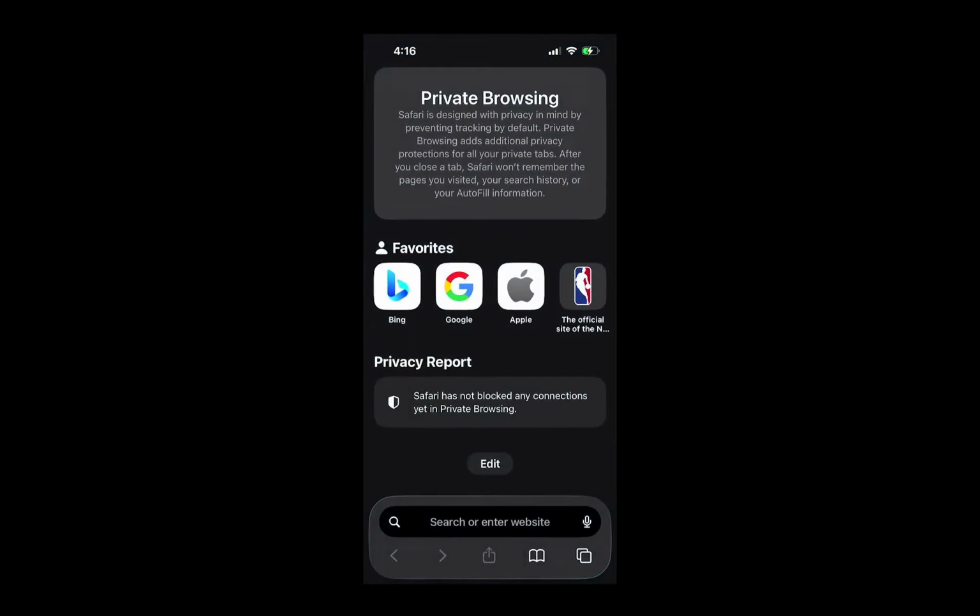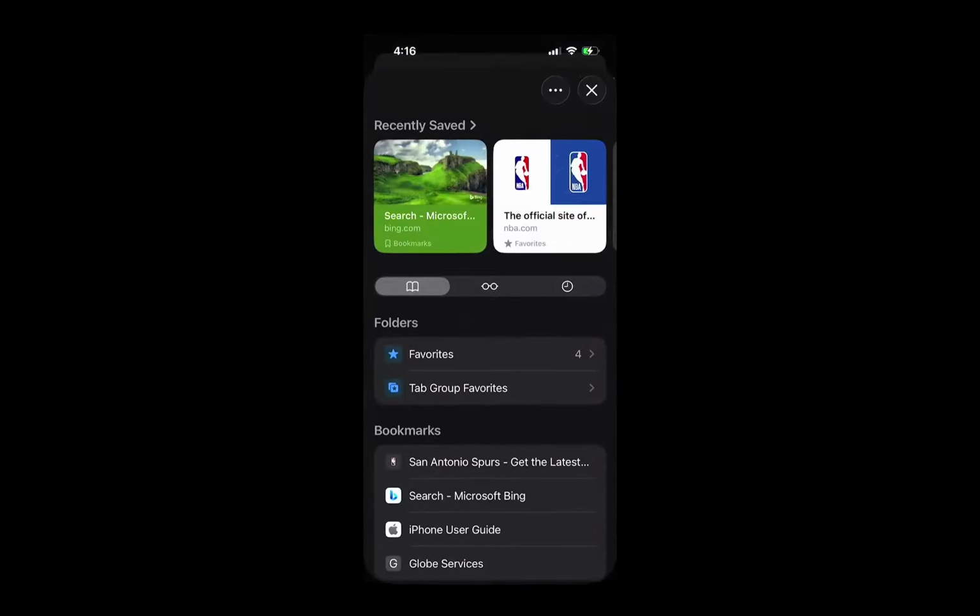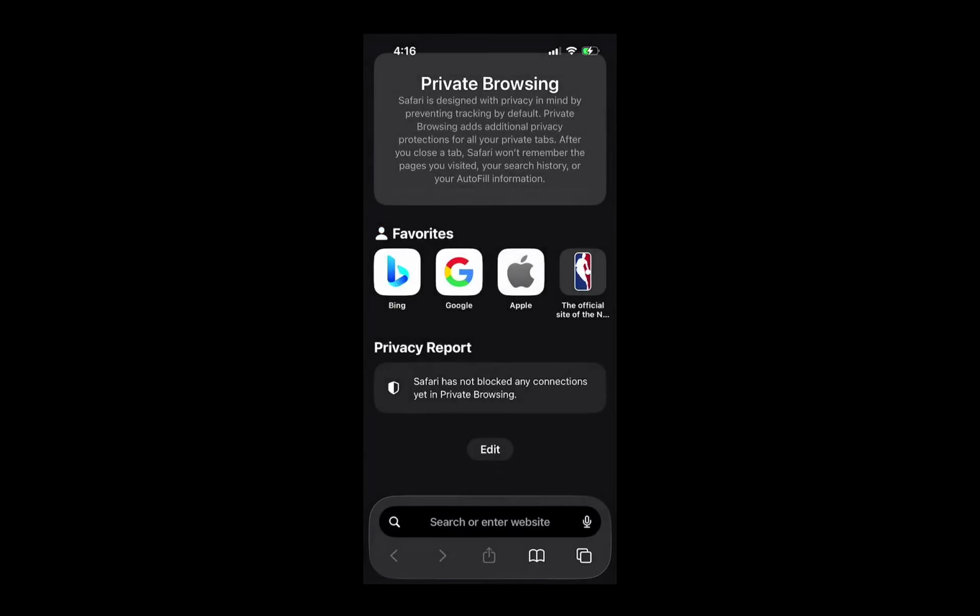At this point, you might want to close a tab. Tap the Tabs button, then tap the small X on the tab you want to close. This keeps your browser tidy.